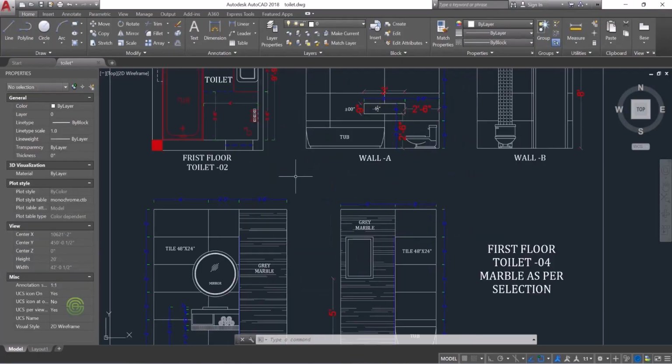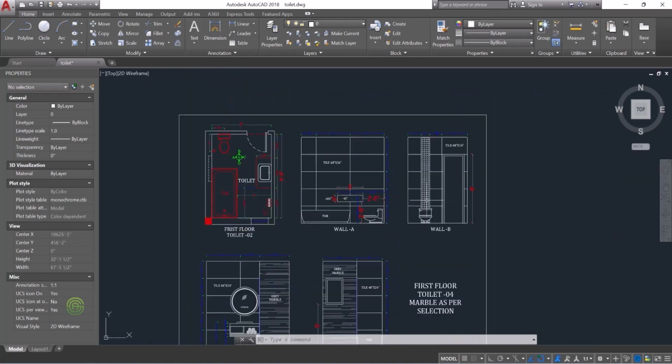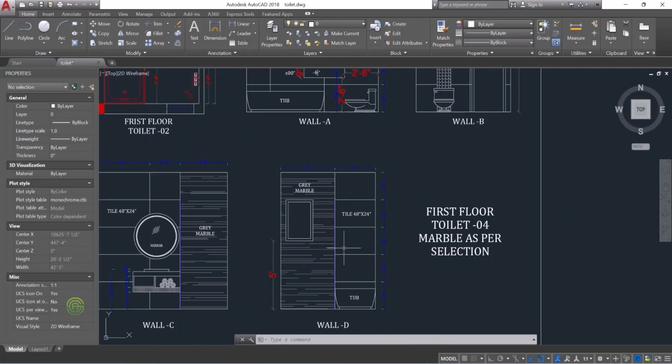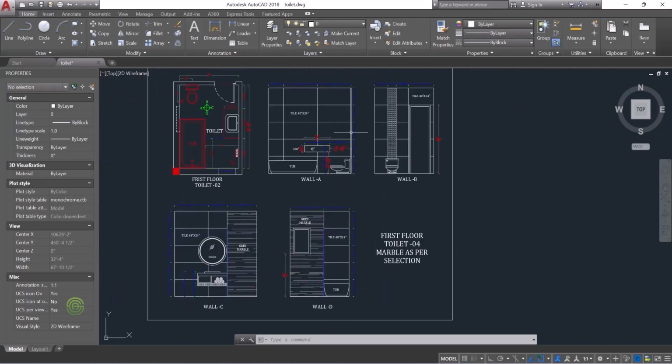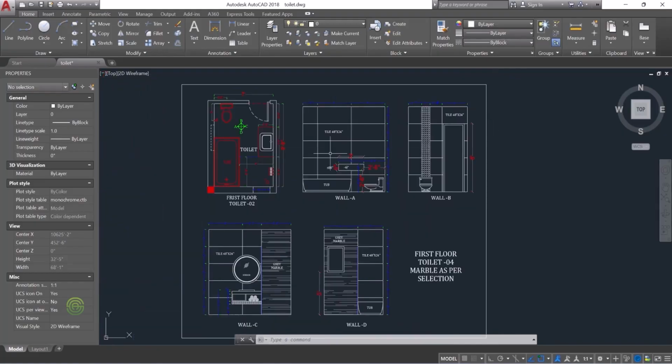So this is the toilet file. I have already provided this CAD file for you. So just see that this is the plan and now we have four side elevations. So this one is marble part and remaining everything is tiles. So we'll create this thing now. So we'll just import this on the 3ds Max file and then we'll start creating this. Okay guys.